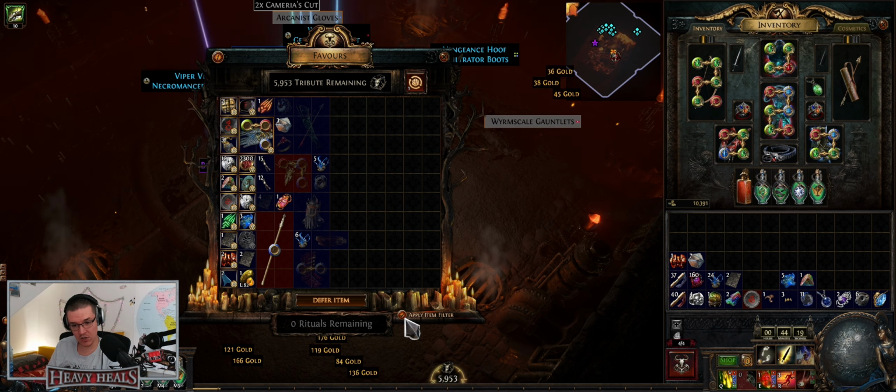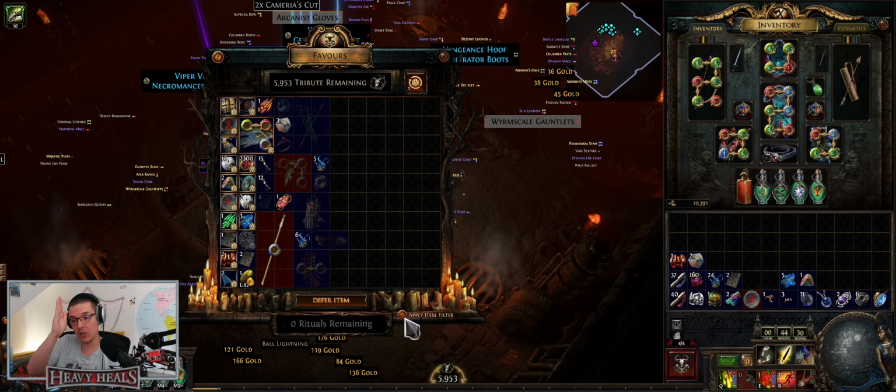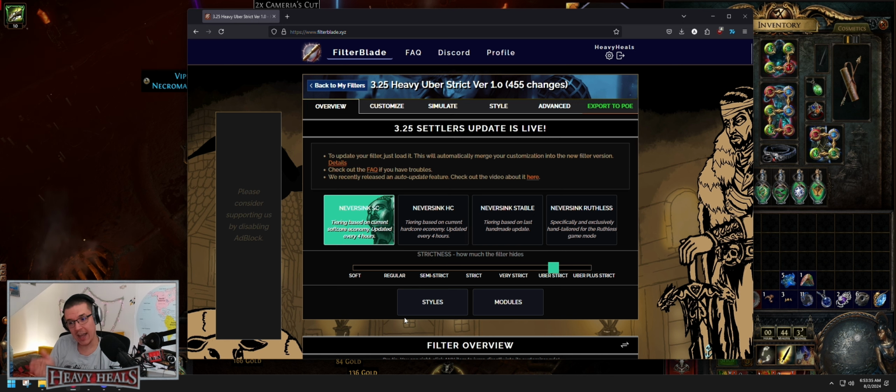But as I said in the beginning of the video, as a small recap, just download all strictnesses and adjust as you go until you get to very strict. And then I suggest learning how to customize, how to simulate, how to do these things, because there are some things that you do not want to see on the filter that is shown, but you want to see some things that are not shown on Uber strict or even higher filter. But hopefully this was clear enough.